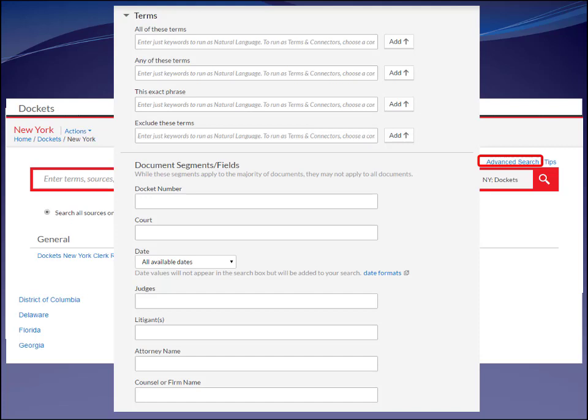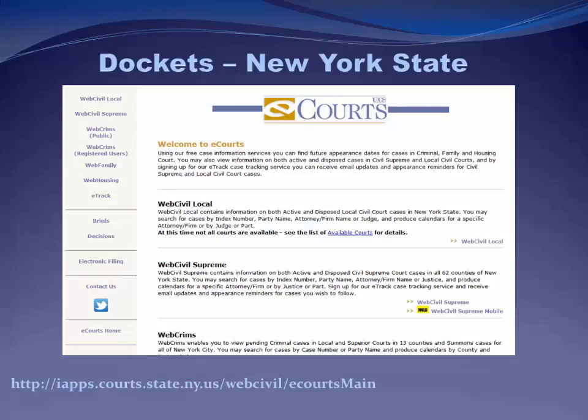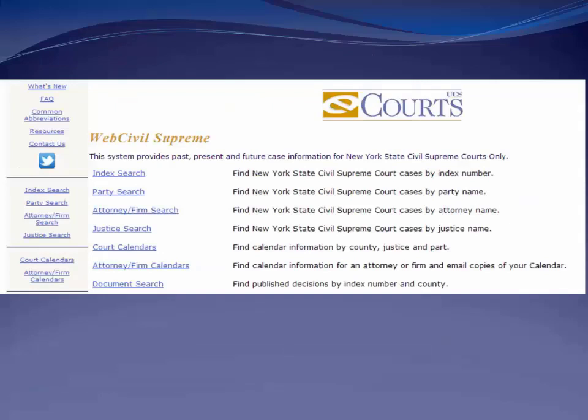So that's Lexis. And then what about free resources for dockets? You can access dockets that are filed with the New York State courts from the New York Courts.gov website. The URL is right there on the slide. And from the landing page, you would first need to select the appropriate courts to search. So here I'm going to select Web Civil Supreme, click on that link, and then it brings up this page.